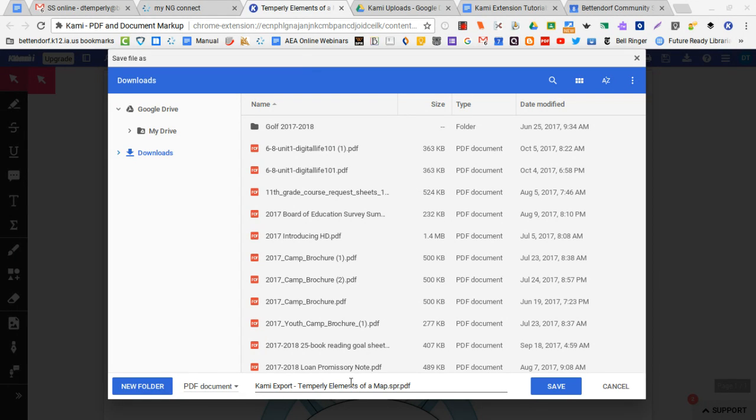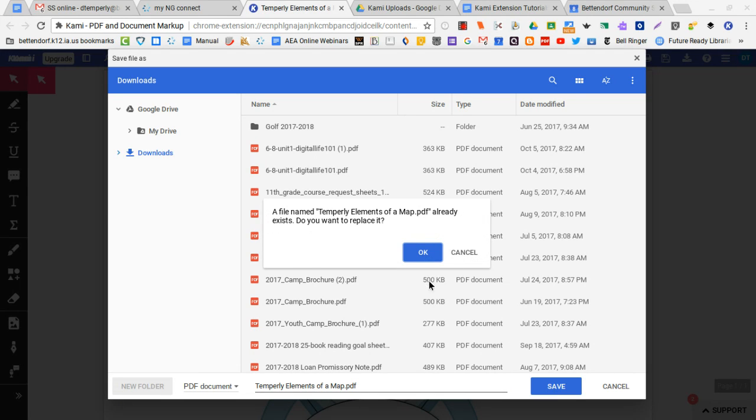So here's the part that's real important right here. I want you to make sure that you take off everything except the .pdf, and I would recommend just renaming it. I'm just going to rename it Temperley Elements of a Map, but I'm going to leave that .pdf extension on there and then click Save. And I already practiced this, so I'm just going to say, yeah, replace that.